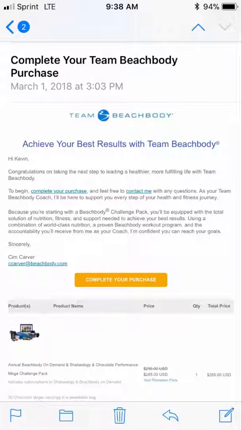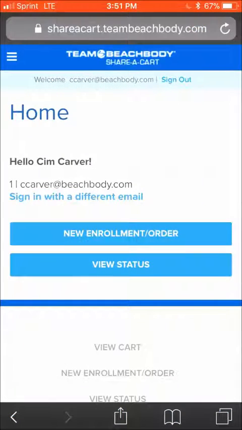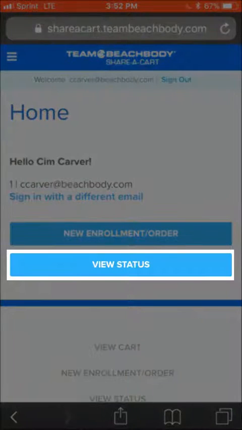So what I want to show you now is how you track ShareAcart orders with the ShareAcart website. Okay, so to do that, let's go back to the main page of the ShareAcart website. All right, so here we are back at the main page. Again, that top button, that new enrollment order, I just walked you through that whole process. Now we want to go down to this view status button. I want to be able to show you how you can track your ShareAcart orders.